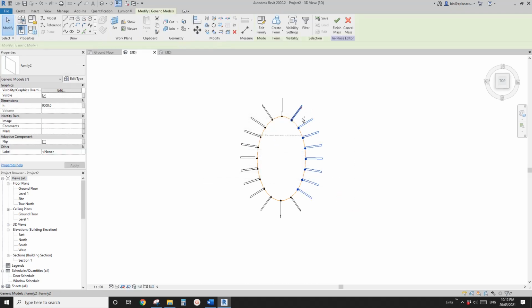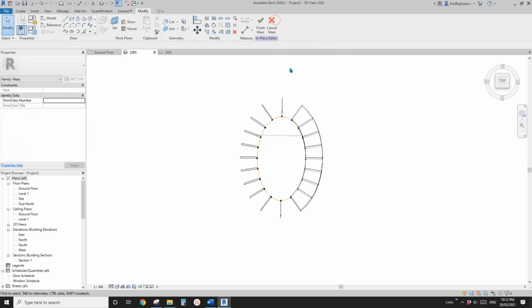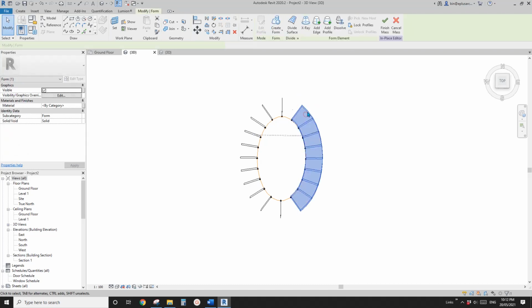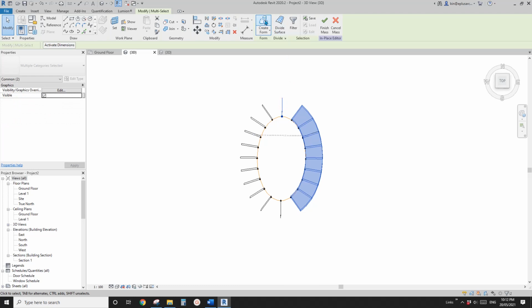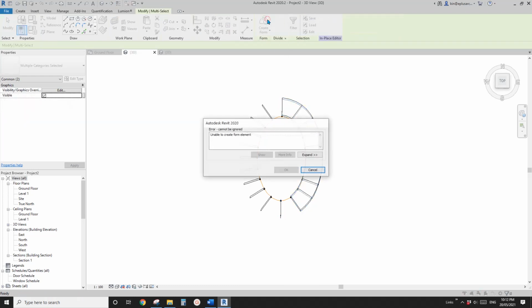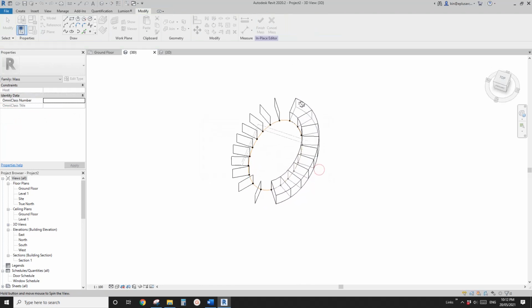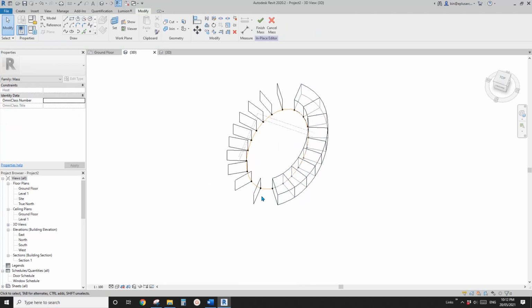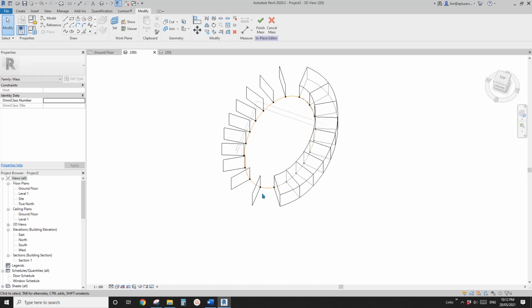So maybe this, yeah, it's still okay. And if I select this form and with this profile, still okay. Select this one with this one. No, you can't. I found that you can't create a shape. It must be less than 180 degree. So imagine this from here to here is 180 degree. You can't. That must be less than that.